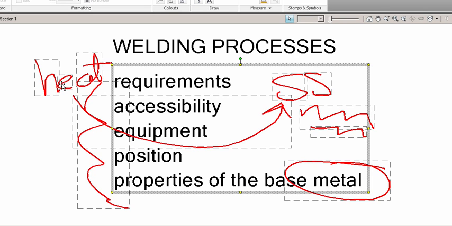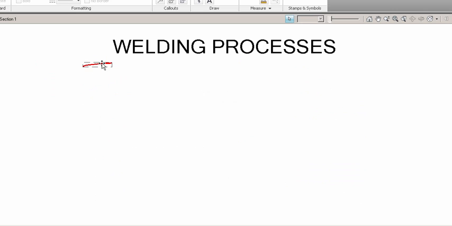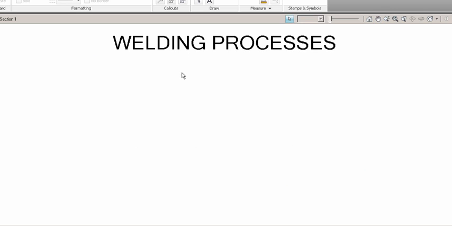And also, not mentioned of course, but the economics of the situation really do control what type of welding process we can use. For example, if the equipment we need is not readily available in a certain place, then we might have to switch to a different process.